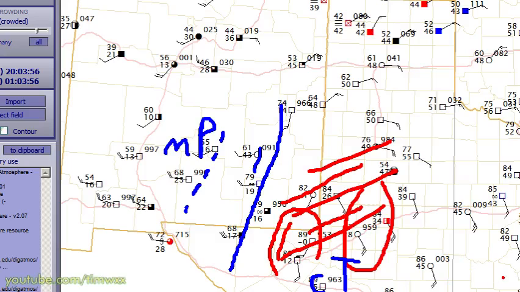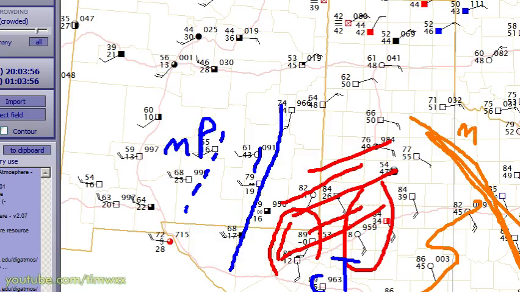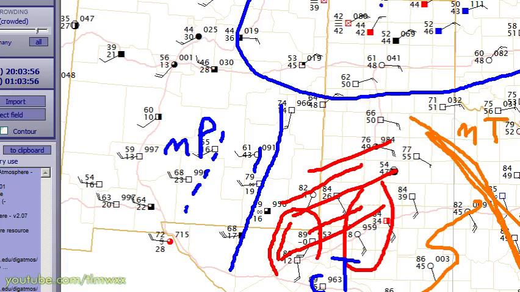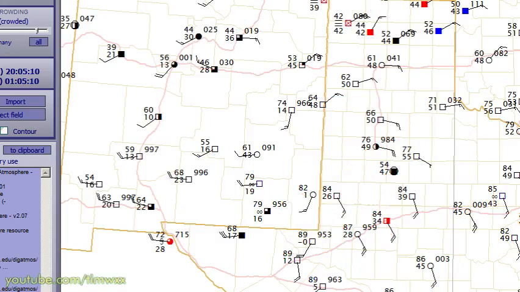And then, do we have a dry line? I don't know, a very weak dry line maybe in here. And so past that we have our maritime tropical air mass. And then north of that, we've got a little bit of continental polar air. So we've got four air masses all ganging up together here in eastern New Mexico and West Texas.